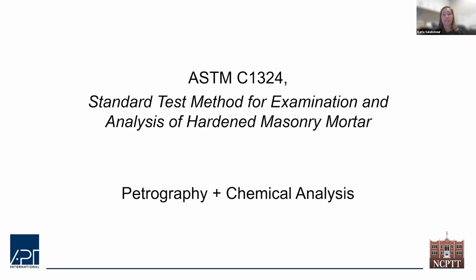I want to specifically discuss ASTM C1324, which is the standard test method for examination and analysis of hardened masonry mortar. This standard includes both microscopic examination of a thin section and chemical analyses. We're currently seeing a trend moving away from these C1324 studies, and I've found that a lot of clients want to perform C1324 solely to receive the mortar proportions to be compared to ASTM C270, and that is then what is recommended for repointing.